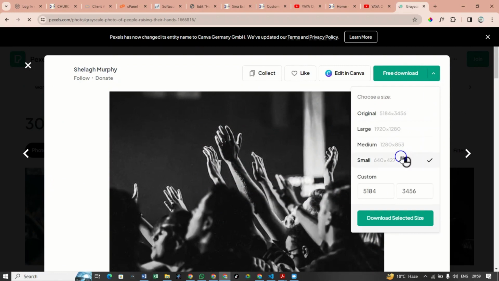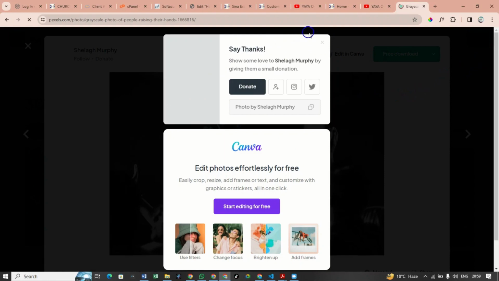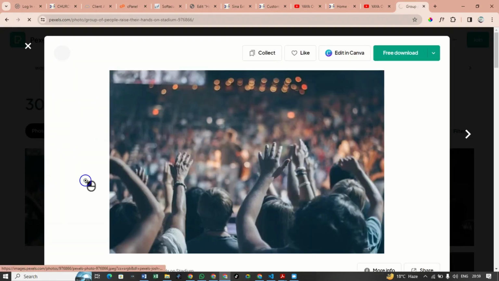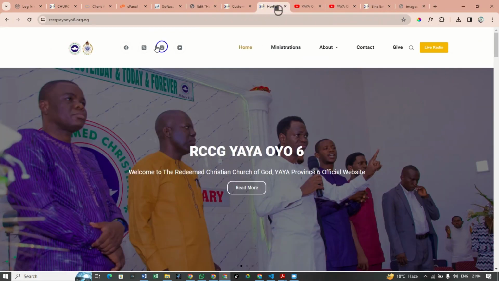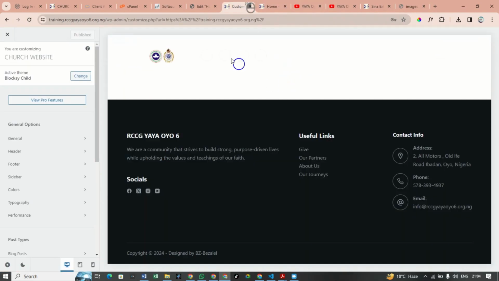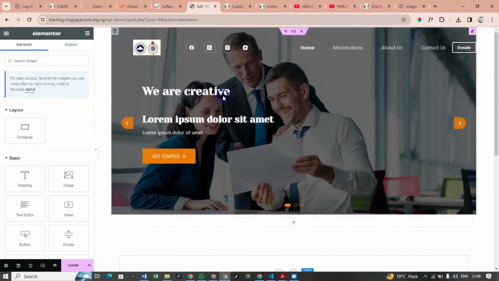Just drop down. You can do small, because you don't want something with too large MB. Don't download more than small or medium. Don't download anything higher than that, because you don't want too large pictures in your website, so that your website doesn't get slow. You can download medium, and it may be in KB. It's better to use pictures that are in KB on your website to make it load faster.